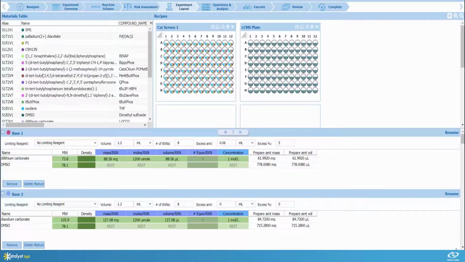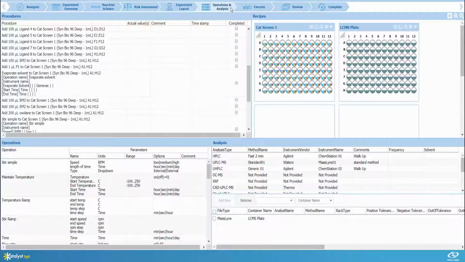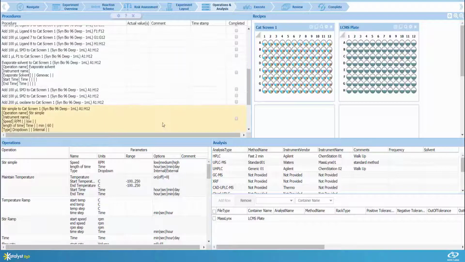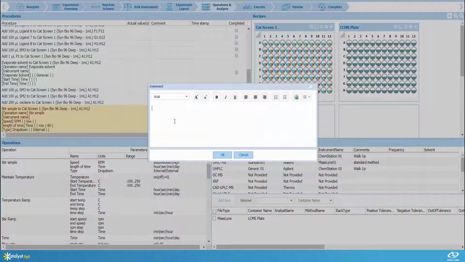The operations and analysis chevron allows us to add physical operations to the experimental plan, such as heating or stirring, and shows the procedural steps to execute the experiment. This procedure can be modified, and comments or timestamps can be added to any step.